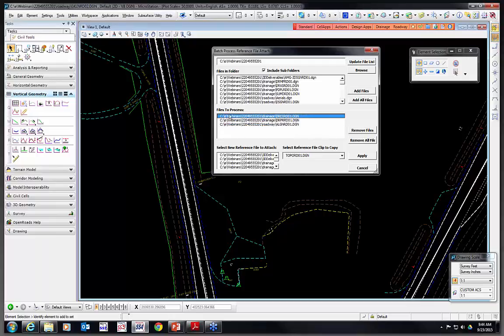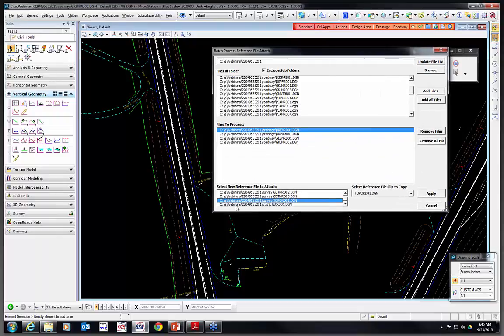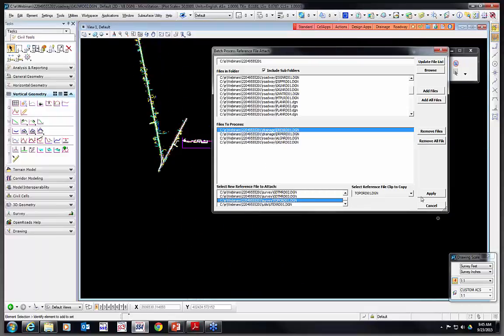What this is going to do now is it's going to add whatever reference file I want to attach to these three files. So let's say I want to attach, let's do it to this file too so we can see it work. And then this box can be expanded if you can't see all of your files. So I'm going to attach the topo file to these four files, and I'm going to use the clip boundary of this topo file. And it gives you the different options under here.